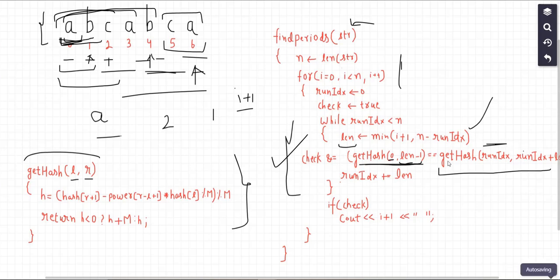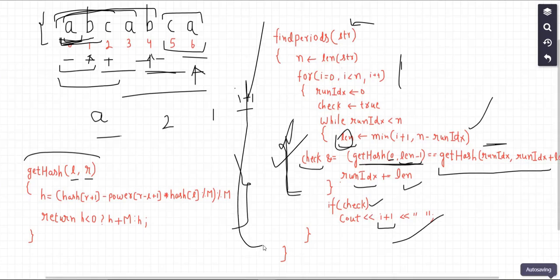If this does not match, then this becomes false, and it represents that the prefix that I am considering is not a period. Otherwise I update the run index to the next substring of length len. Okay, and after I get out of this loop, I check if I have matched all the substrings with the hash of the prefix. If that is the case, then i plus 1 is indeed a period, and I print it. Okay, so that's how I am performing my task in this function, right?